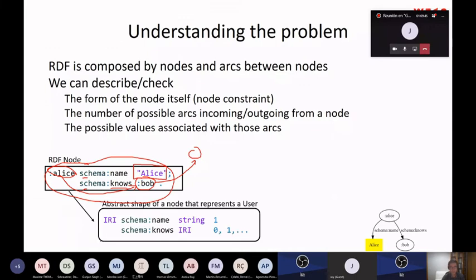So an abstract representation of that could be something like this. You could say, okay, I have a shape where the node is an IRI, and I have a property name which is a string. And imagine that you can add a constraint that I will only allow one value for this property. Imagine that in your domain, people cannot have two names, so you put this constraint. So I have only one name, and then knows is the other property. It should also be an IRI in this case, but I could allow 0, 1 or more, because maybe Bob doesn't know anyone, but Alice knows Bob and knows Carol, so can know 2 or 3 people. So these are the constraints.